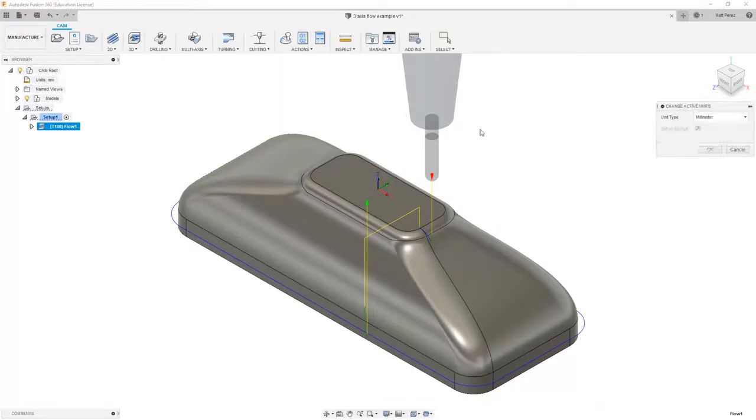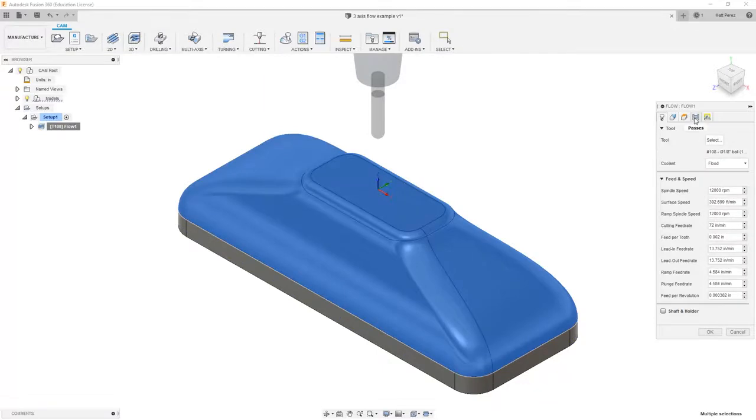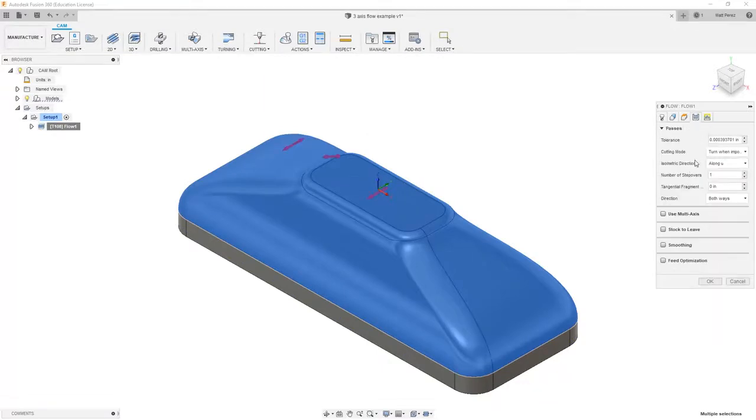I also want to make sure that I go back in and change my units to inch, and then take a look at the toolpath that's created. Remember, by default, it's going to have one pass. And one thing I always like to do, especially when working with multi-axis toolpaths, is go in and create a toolpath with the default settings first, so that way I know it can be created, and then I can go back and manipulate the parameters.